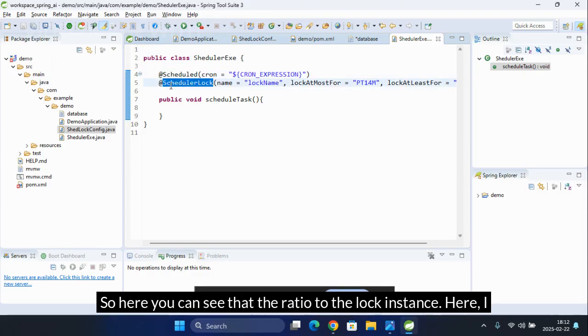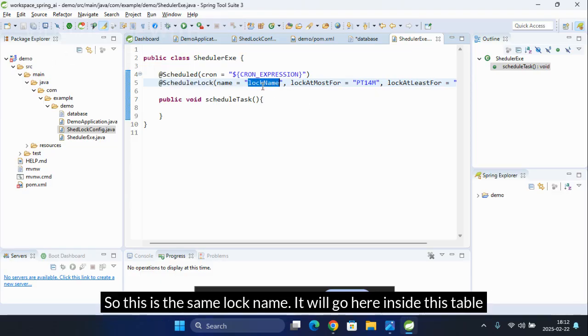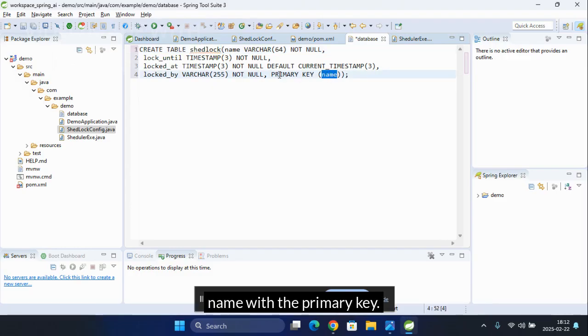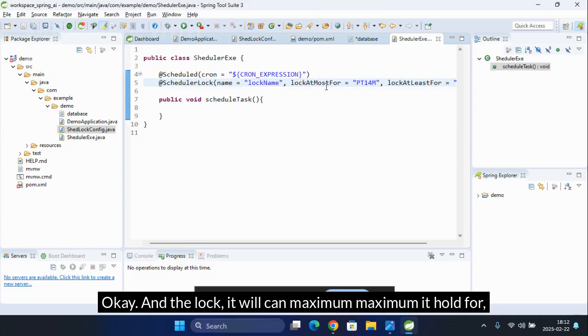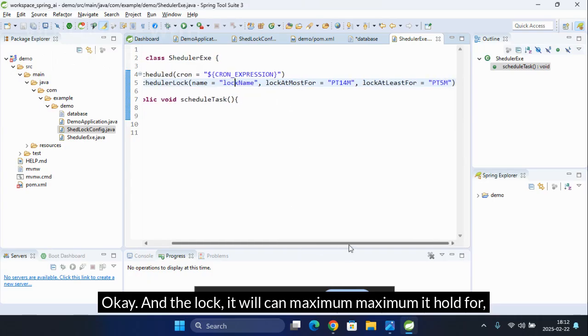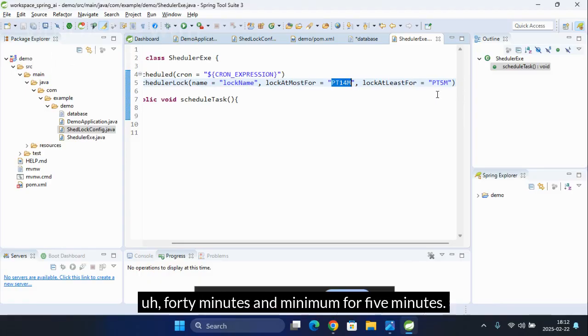Here you can see the @SchedulerLock annotation. Here I have given a lock name. This is the same lock name that will go inside this table with the primary key. The lock can be held for a maximum of 40 minutes and a minimum of 5 minutes.